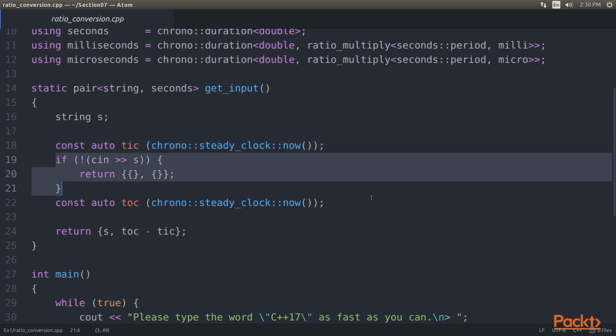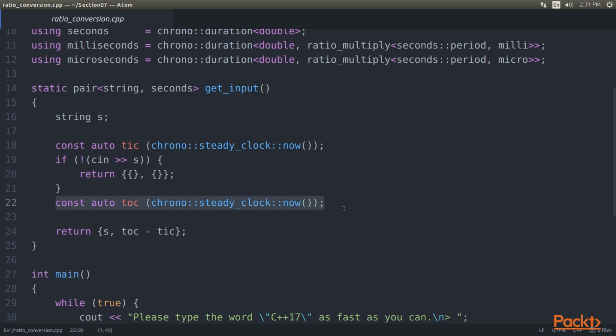The actual capturing of user input takes place now. If we are not successful, we just return a default initialized tuple. The caller will see that he got an empty input string. In the case of success, we will continue by taking another time snapshot. Then we will return the input string and the difference between both time points. Note that both are absolute time points, but by calculating the difference, we will get a duration.